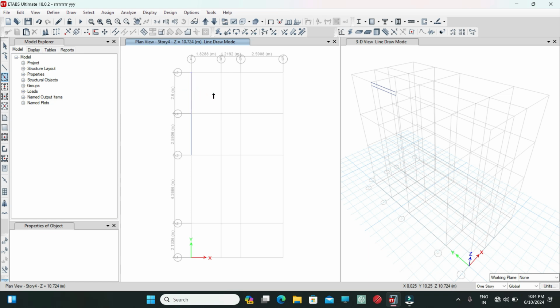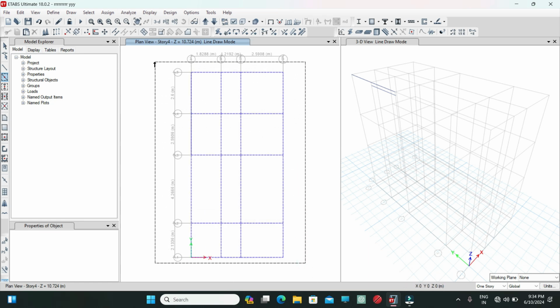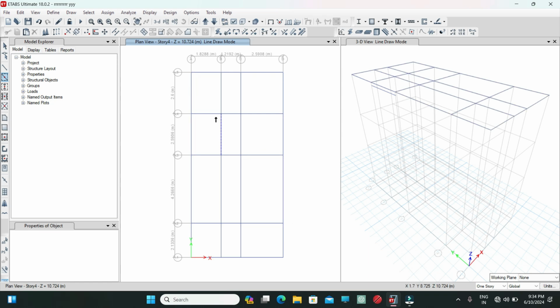You'll see the beam will be automatically assigned. In this manner, we can draw the individual beam using this second option. That is quick draw beams. And if you want to draw all the beams at once and all the beams are present along the grid lines, then you just have to click at one part and then select all the beams and release the button. Then you can see here all the beams are assigned to the grid line. So in this way you can draw the beams using the second option.